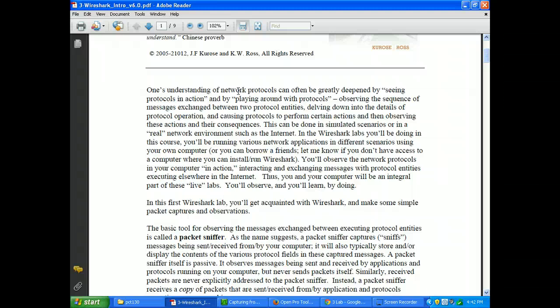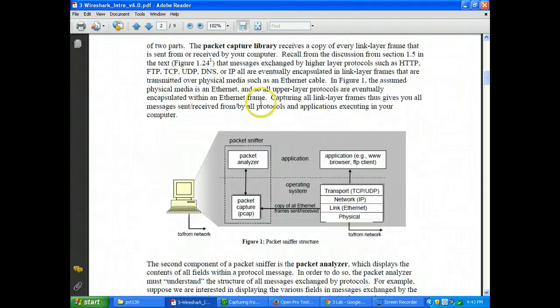Skip to the second page. There's a diagram which shows you how packet sniffers work. You've got the network coming from your computer through Ethernet going into the network. What you're seeing here is a breakdown of an IP packet into different protocols. The protocols would be HTTP, FTP, TCP, UDP, DNS, and IP.